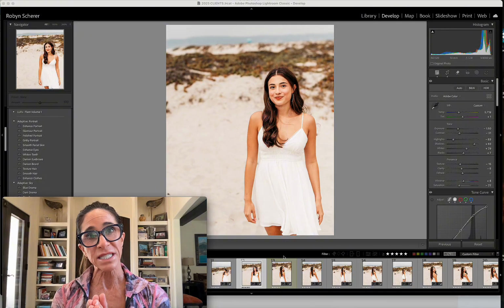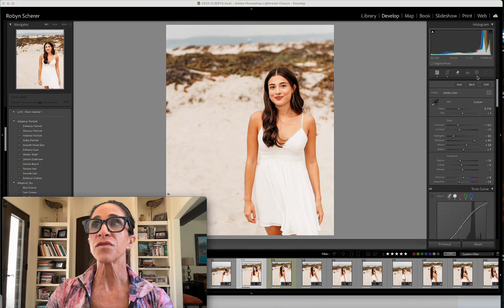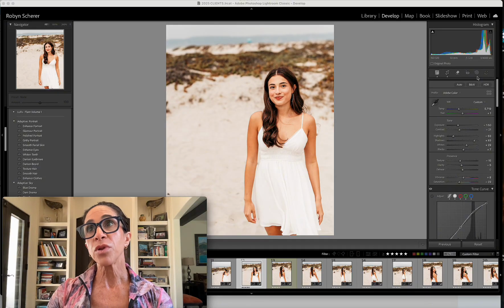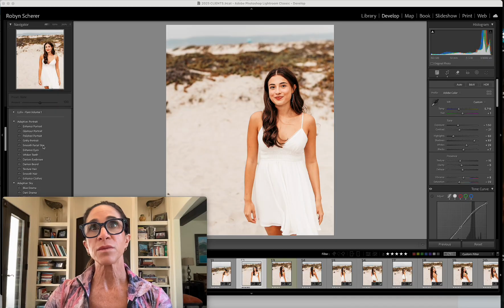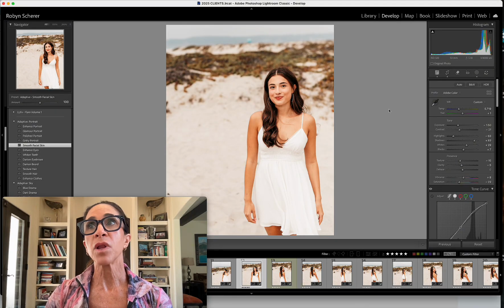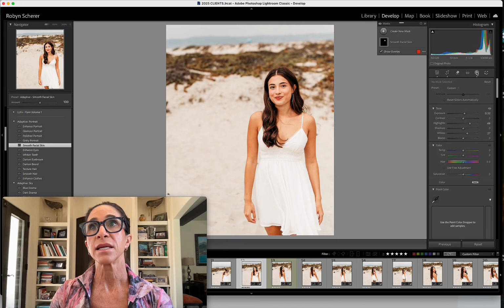I'm going to start with this image right here. When you go to the masking button here, if there's a dot underneath it, that means you have already applied some kind of masking or preset. So if we go over here to adaptive portrait, I'm going to click on smoothing the facial skin. And once that is applied, now you see the dot that says you have a mask in place.